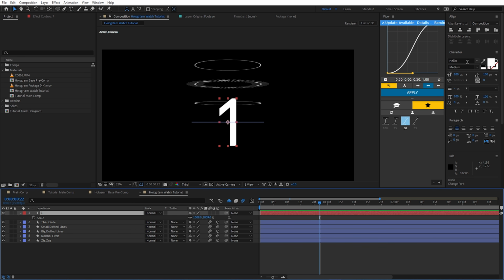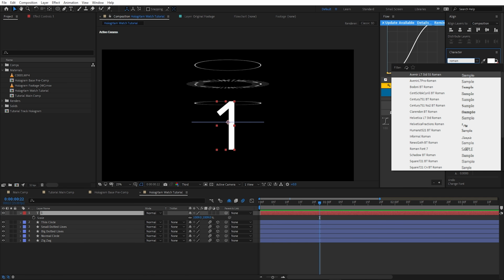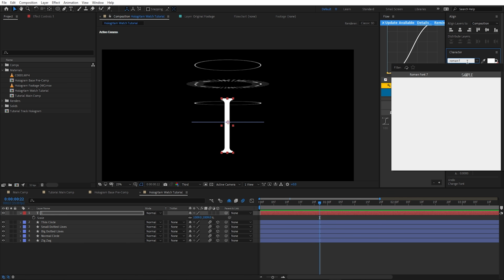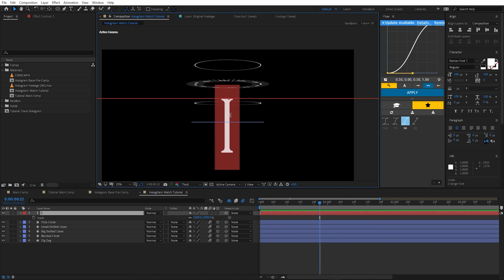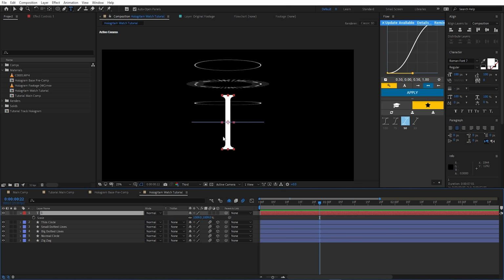Then we can hit S for scale and bring it up so we can see it a bit better. And for the numbers, I think I used a font called Roman font. So let's see, yep, that one. So you got these Roman numbers. Now we're gonna have to center the anchor point one more time and center it to the composition just because of the difference of the font.